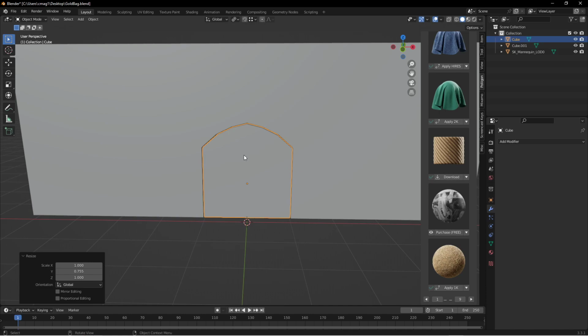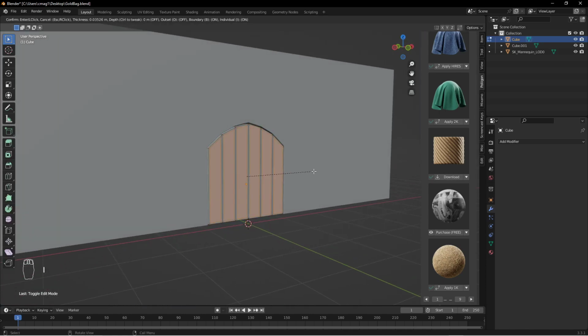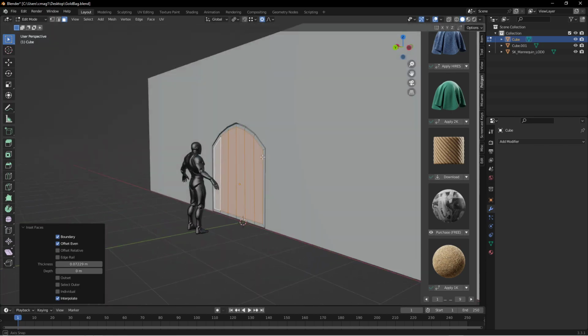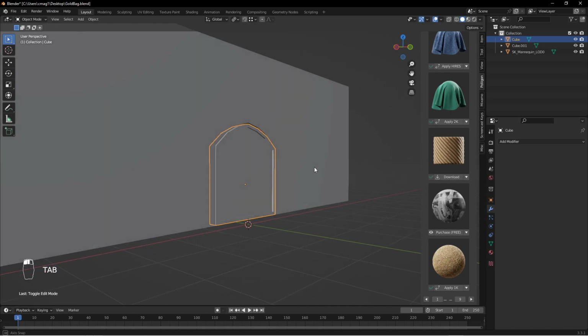That'll be fine. Alright, so let's go back into edit mode. And we'll inset one more time, because I want to inset everything together just like this. And I'm going to Alt-E to extrude along normal, and just pull it in a little bit like that. Somewhere about there is looking good.